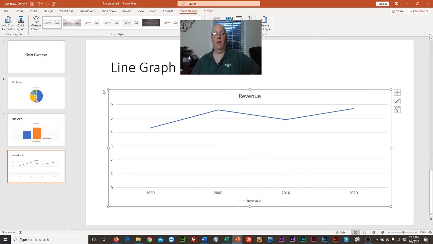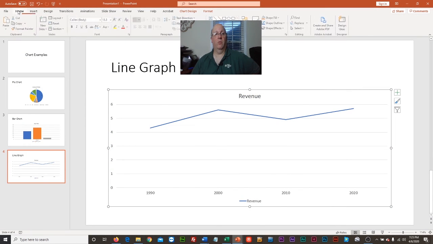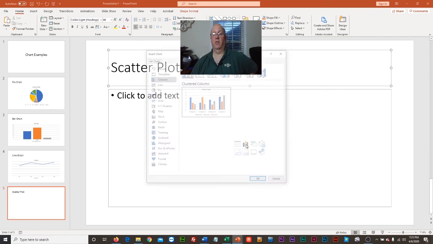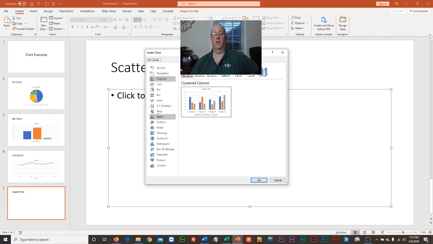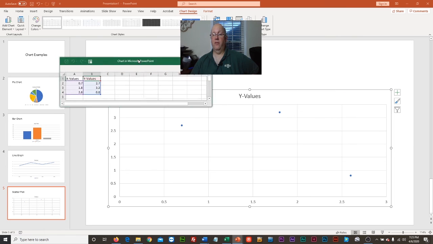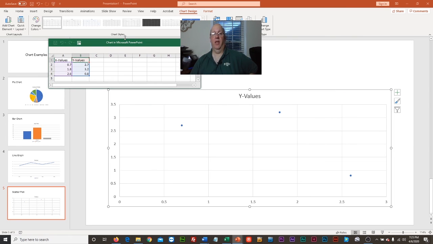So if we were to try to make one of these, we go home here and add one more slide, we'll call this scatter plot, and let's see what we got for scatter plot. Now this, I am not going to do a whole lot here. I'm just going to call it up. We have X and Y values, and you would have to put a lot of values in here to have it begin to make sense.